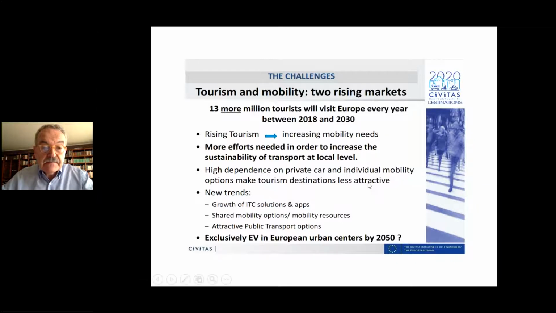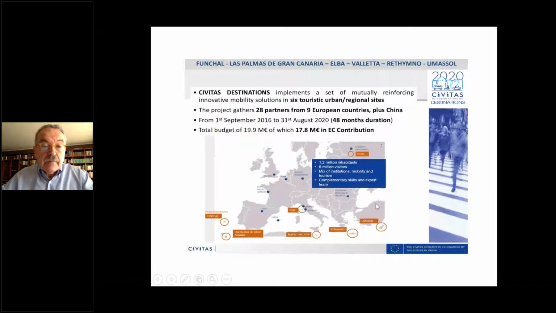Next slide, please. Now, coming to our work, the 6 European islands that participate in the project are Funchal in Madeira, Las Palmas de Gran Canaria, the island of Elba in Italy, Valletta, the region of Valletta in Malta, Rethymno in Crete, and Limassol in Cyprus.